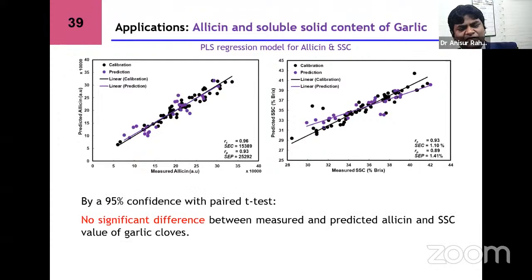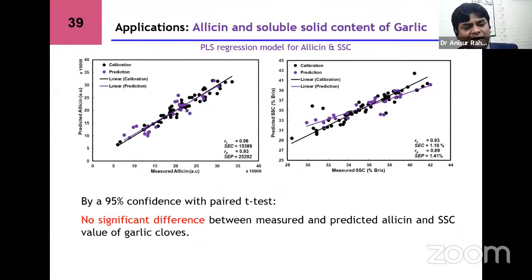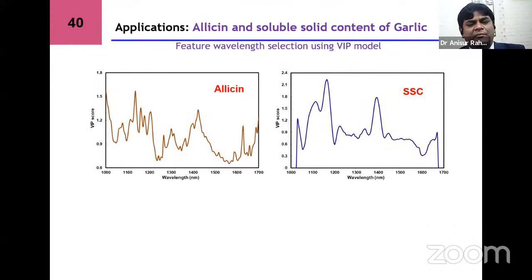However, here I use 121 wavelengths, the whole wavelength range. But to use an online system, you need some selected wavelengths, the important features, the important wavelengths related to allicin and related to the sugar content. So further I studied, okay, this is a good result, so I want to select only the wavelengths related to allicin.